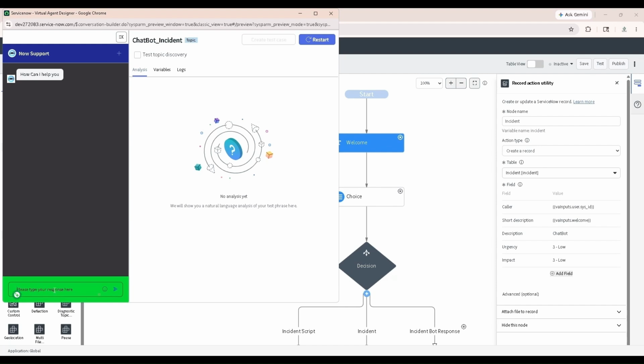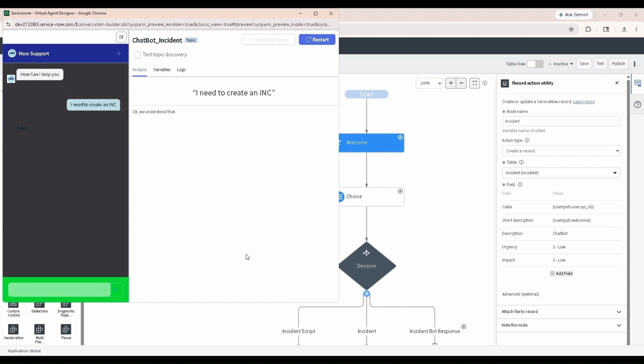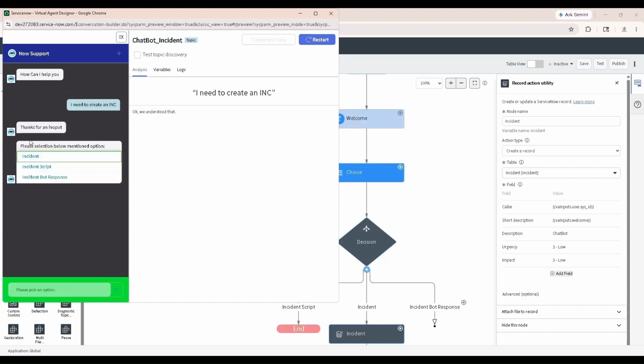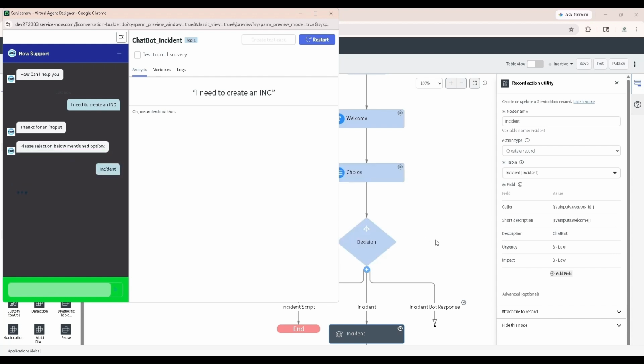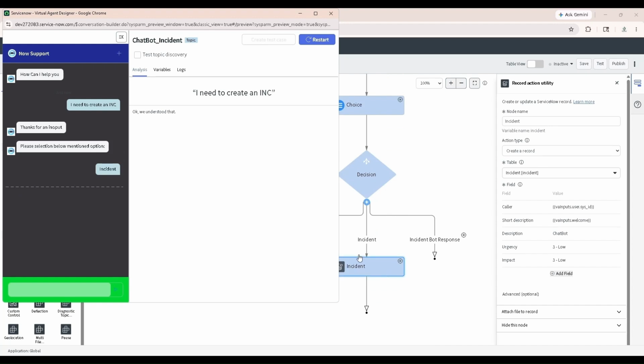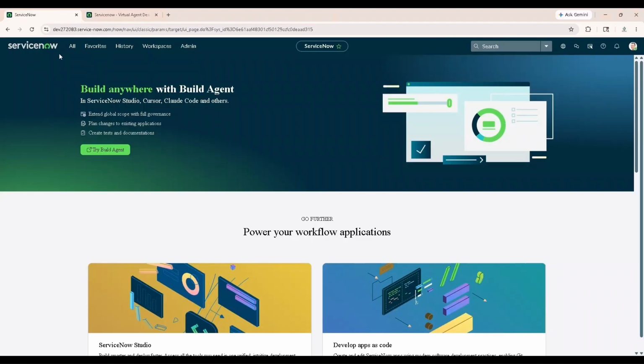So now let me put some message. I need to create an INC. Enter. Now you can see, again it jumps to this choice part. Thanks for your input. According to the confirmation, this message started appearing, and now again it jumps to this choice item. Here we already selected this item. Please select from the below mentioned options. Okay, so let's put the incident. Choose the incident. Currently I created logic for the incident only. So now it's done, and let's see whether the record will be created or not.